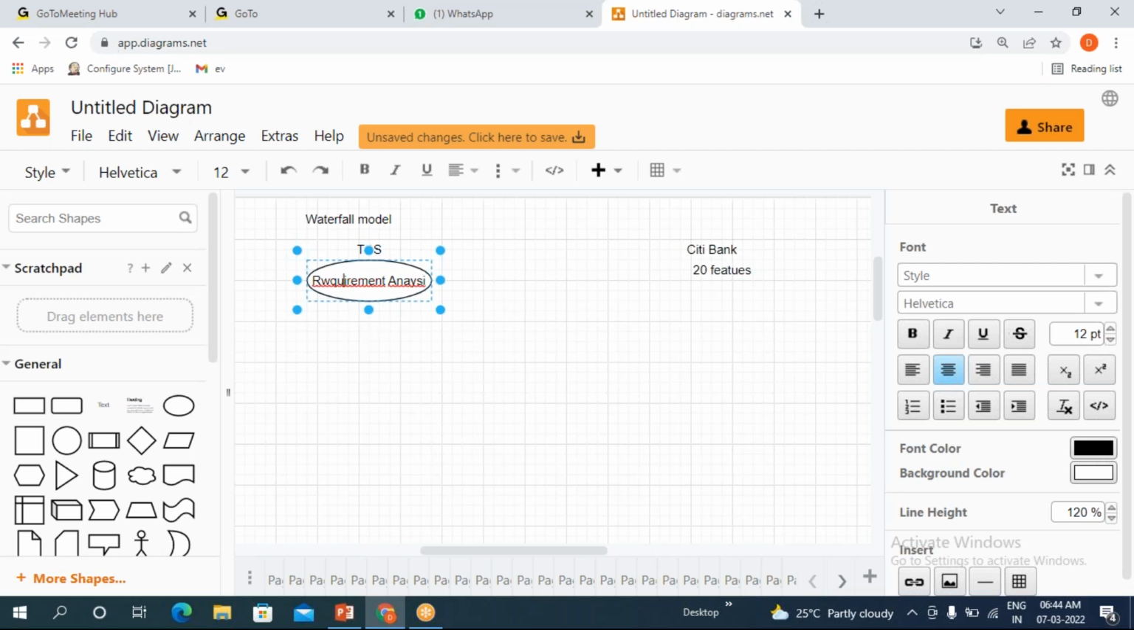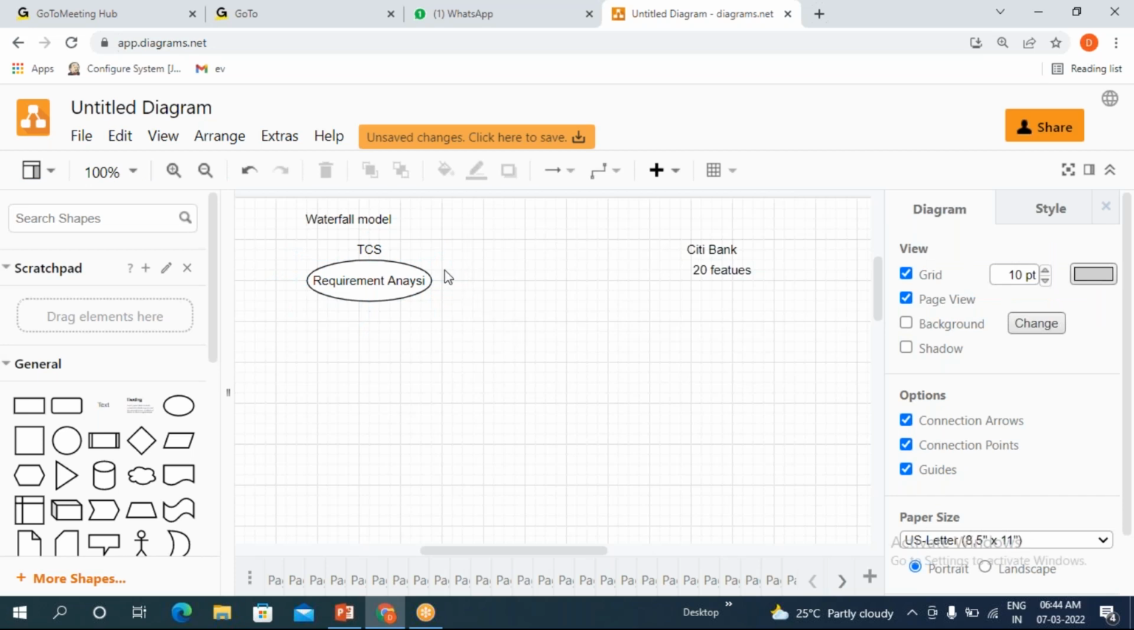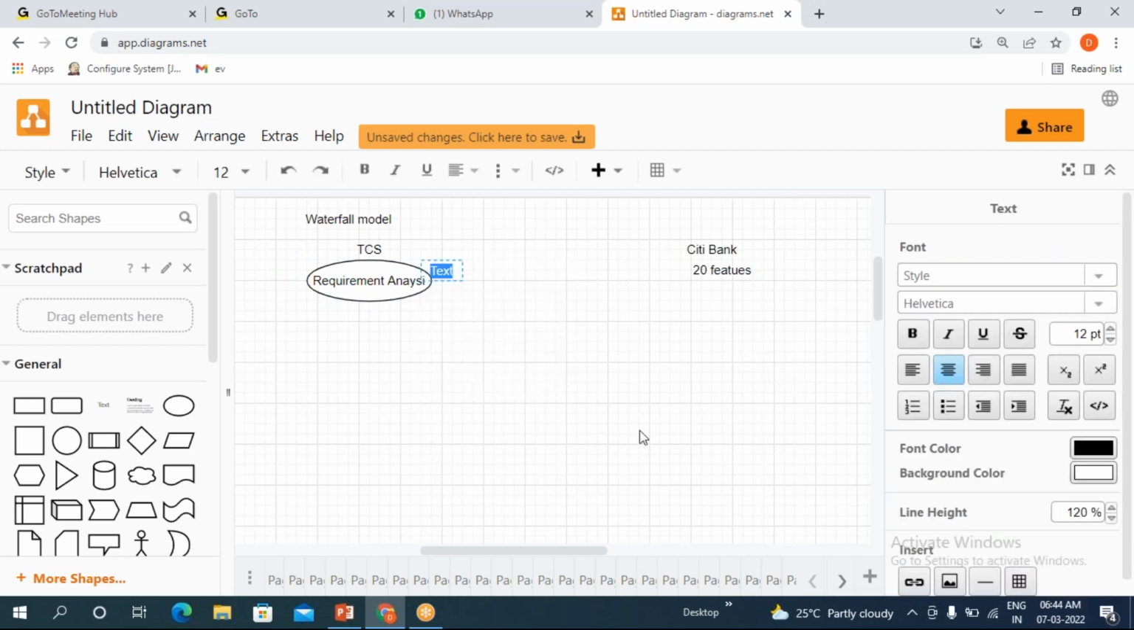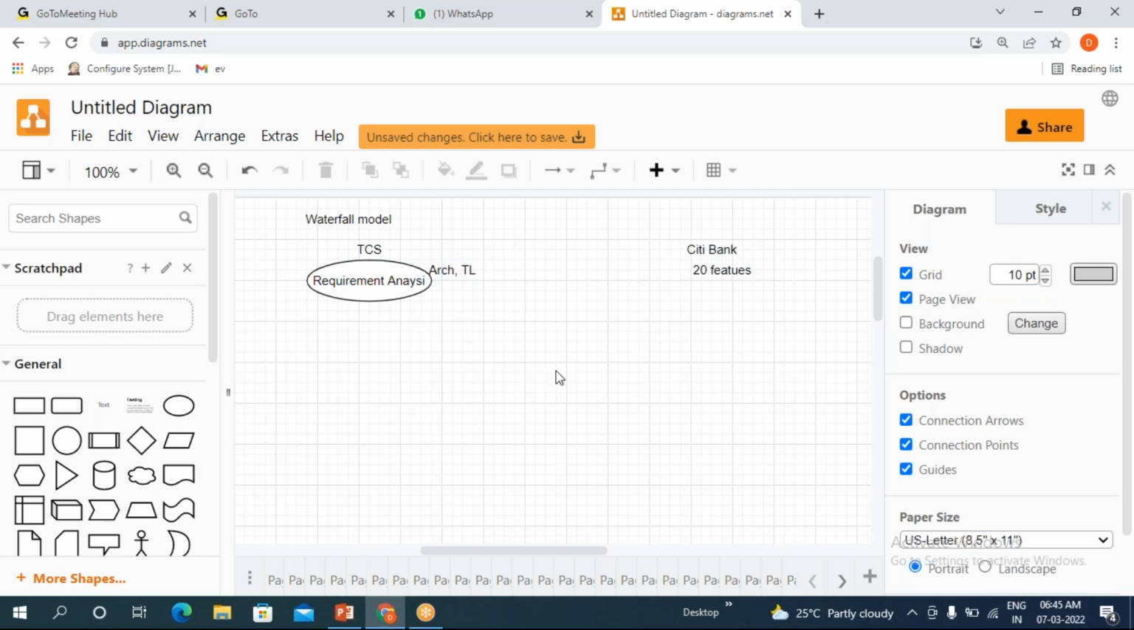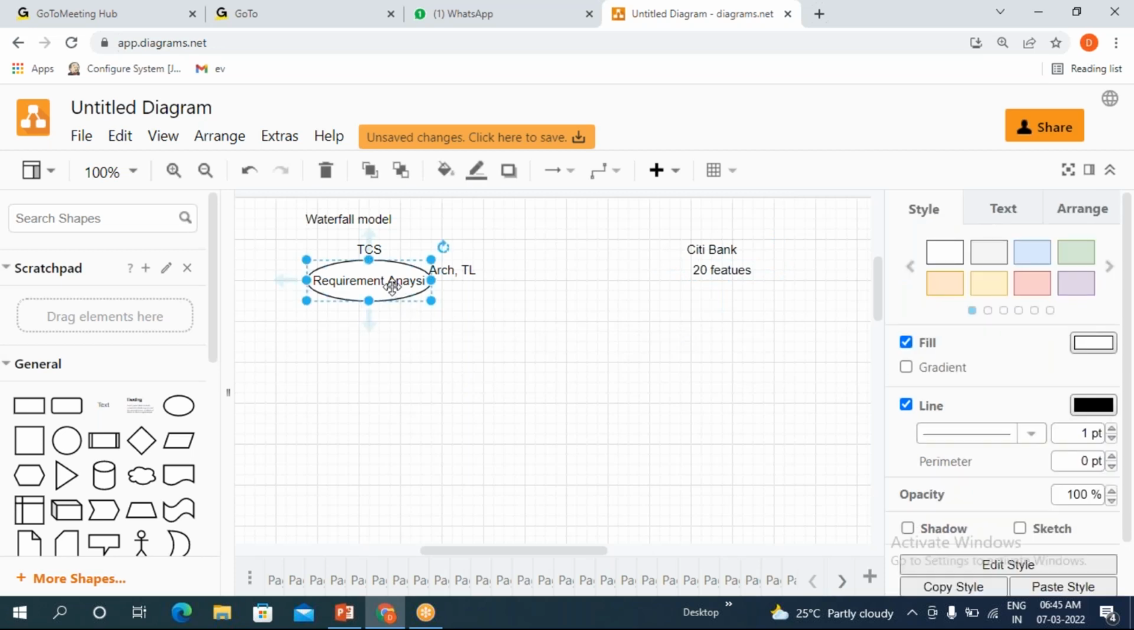According to this requirement analysis, what do we have to do from the TCS side? Of course, in the IT industry there are some people called architects or technical leads. From the TCS end, these architects or technical leads will interact with Citibank to gather the requirements in order to fulfill their entire project. They will gather all the requirements. That is called the requirement analysis step.